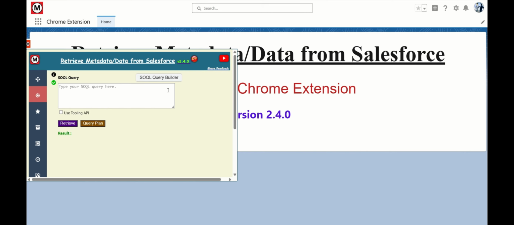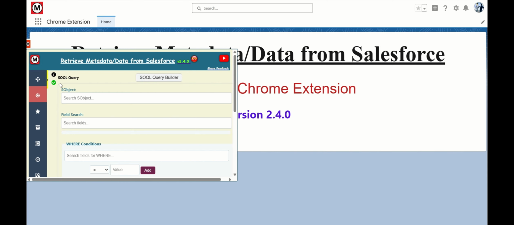So how will it work? First, once you land in this SOQL Query tab, you will find this button, SOQL Query Builder. Once you click that button, you will get an option to select your S object. Now, you can type your object name. As soon as you start typing, you will get the suggestions below. Let's see how it works.